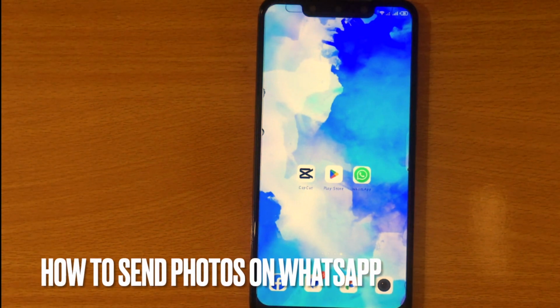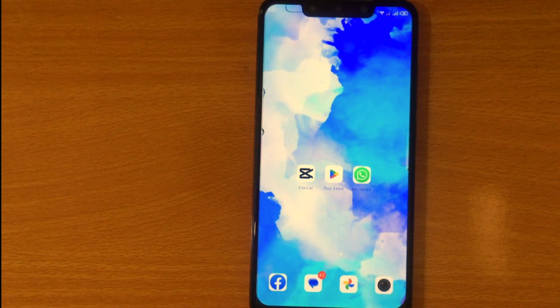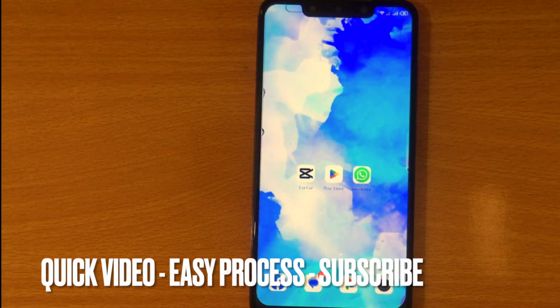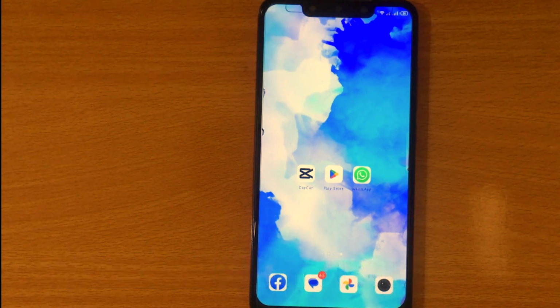Today we are talking about how to send photos on WhatsApp. Why would you want to know how to send photos on WhatsApp? Well, maybe it is your first time using WhatsApp and you are not sure how to send photos on WhatsApp. So today I am going to show you how to send photos on WhatsApp.